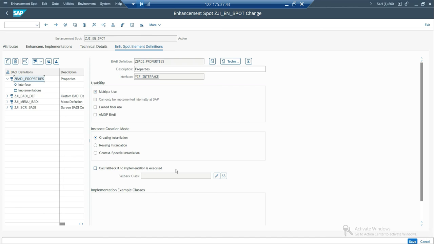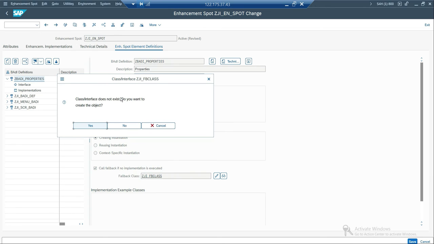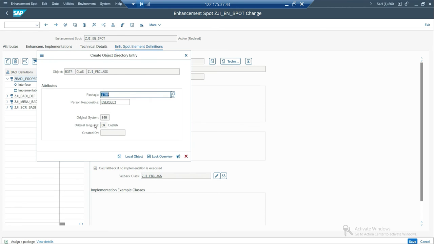well, class methods. Okay. So you can create a class in SE24, but as I mentioned, the interface has to be maintained in both the classes here and there. So instead of that, I'm going to use call fallback CGI fallback FB class. Okay, FB class. Okay, and save it. So it says class does not exist. Do you want to create the object? Yes, I want to create.